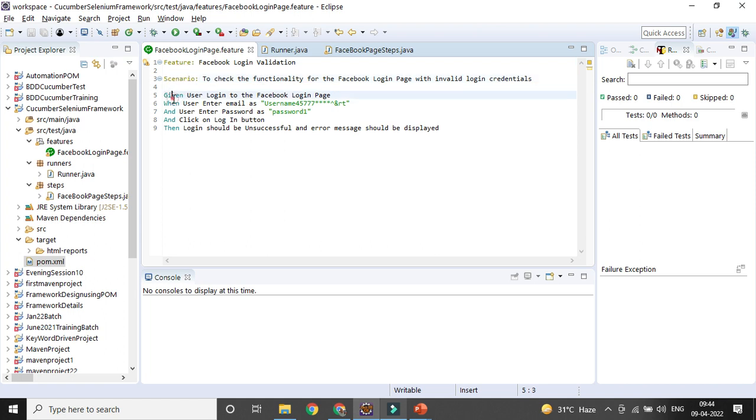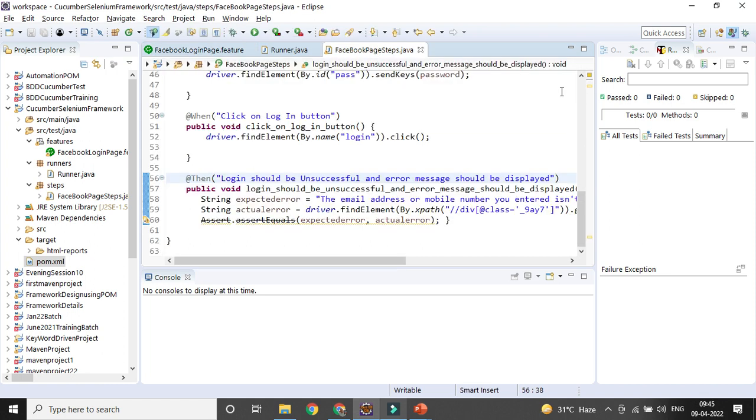And after that, we need to add the steps with the help of given, when, and then. In case multiple conditions are there, we can add the and operation, right? After that, if we run it, we will be getting all the undefined steps, right? Once we get all the undefined steps, we need to implement the undefined steps into the step definition class. So we have in the steps package, right, we have created the classes where we are adding the steps.